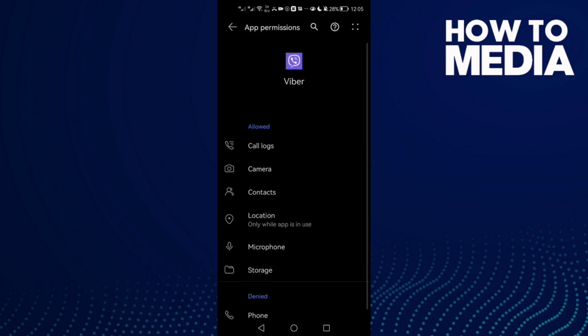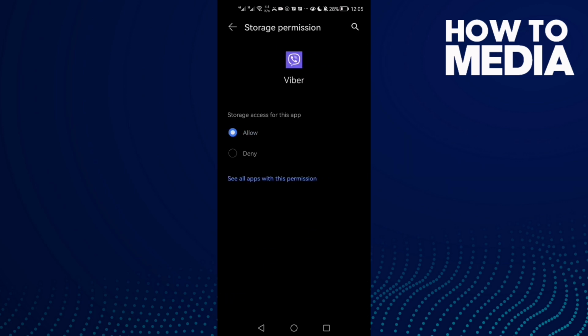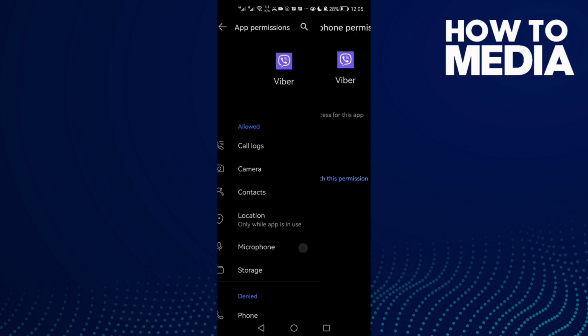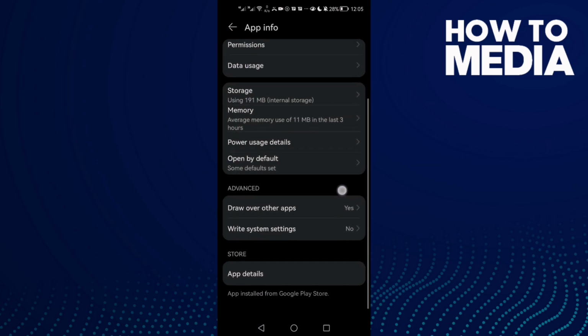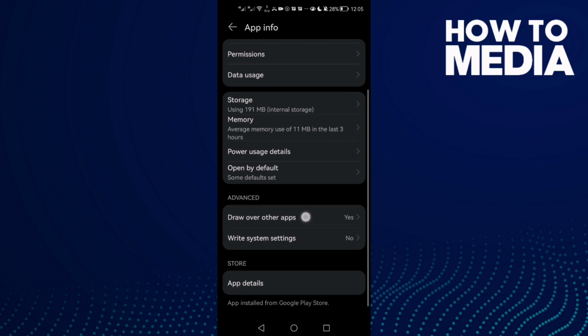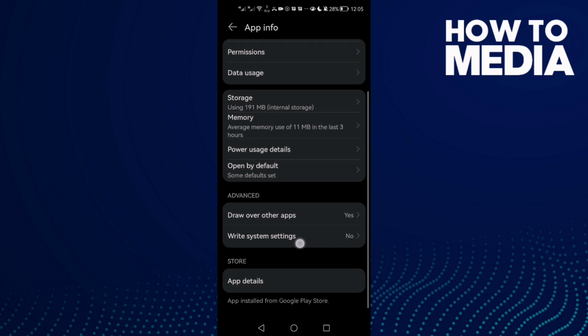and go to permissions, allow all of those permissions here. Just click on it if you want to allow it and click allow, and then allow microphone, click allow, and then just this one, enable draw over other apps and disable write system settings, and that's it.